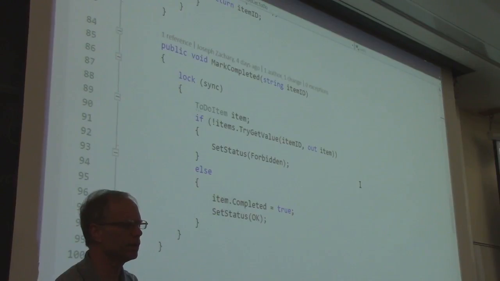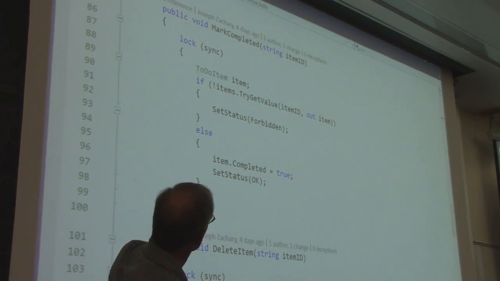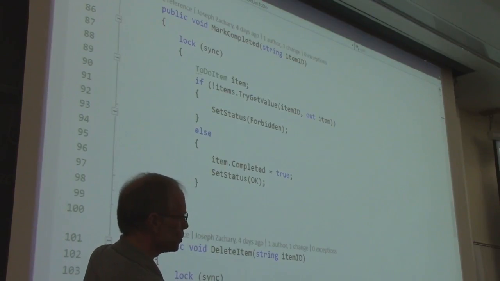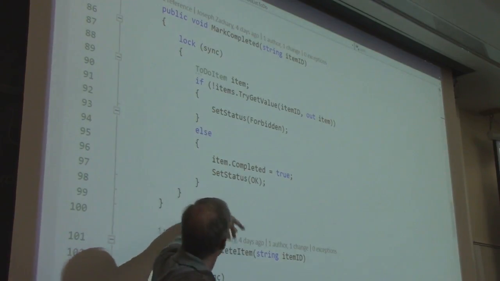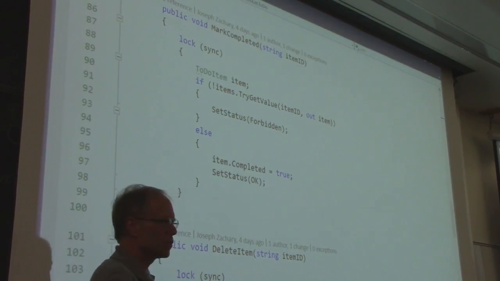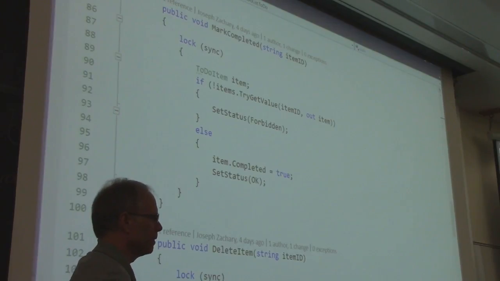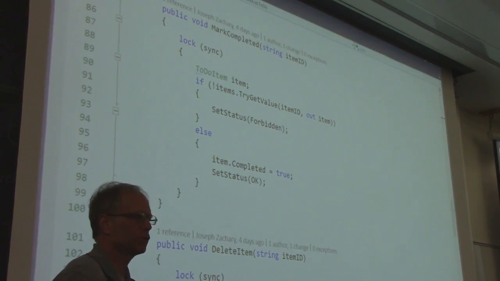Here is mark completed. We take the item ID, we look it up in our table. If it's not there, we respond with forbidden. Otherwise, we mark it as completed in our database and set the status to OK. So no serialization. You don't have to mention the word JSON in here. Everything's C# objects.